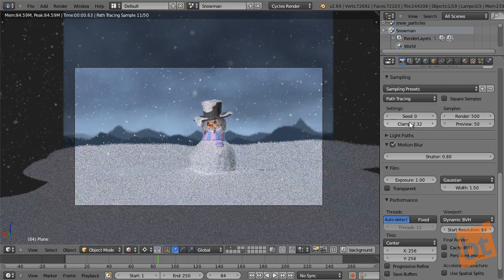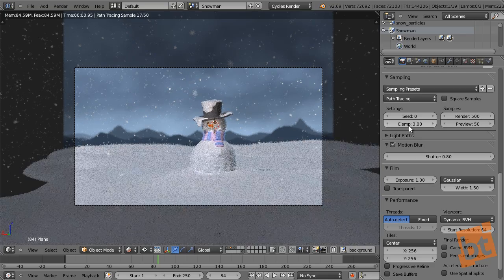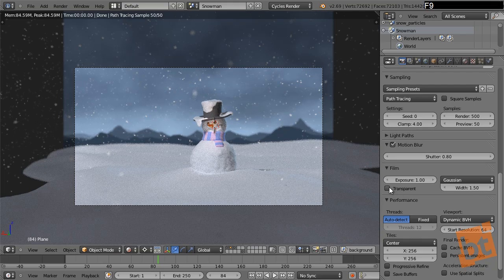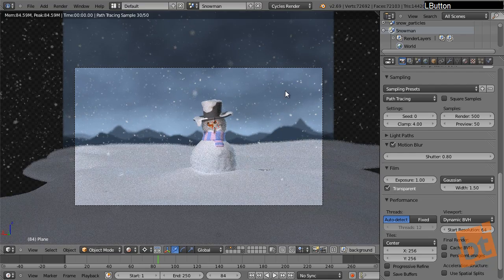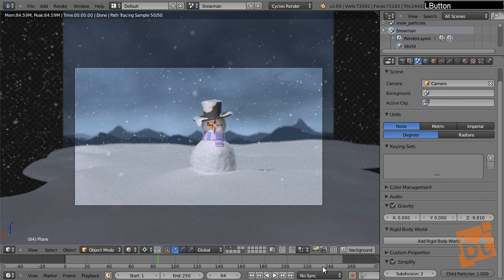Increase it a little bit to prevent fireflies. Okay, so something like two may work, maybe three. Okay, three is okay, I think. Four. Okay, leave it be like four. We have to activate here the transparent option, all right? So in the render layer with the snowman and not the background, the background will be completely transparent. You can see here the dots, all right? And so this way we can composite then very easily the background with the foreground. And as a last thing I need to deactivate the simplify option.